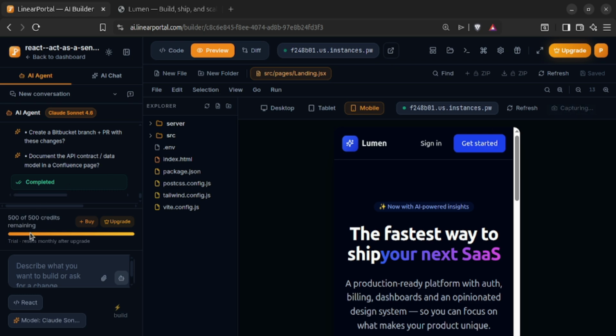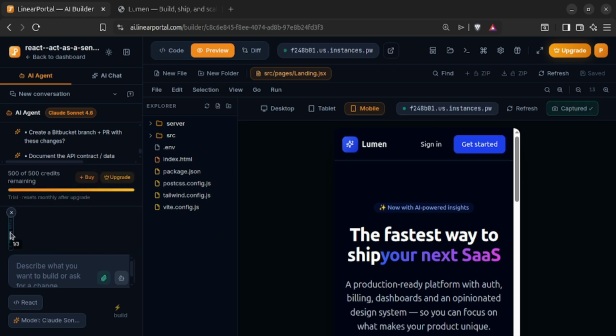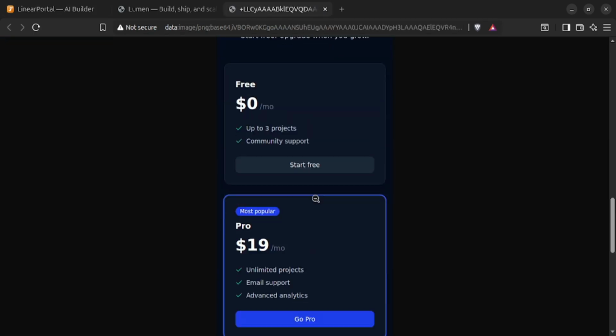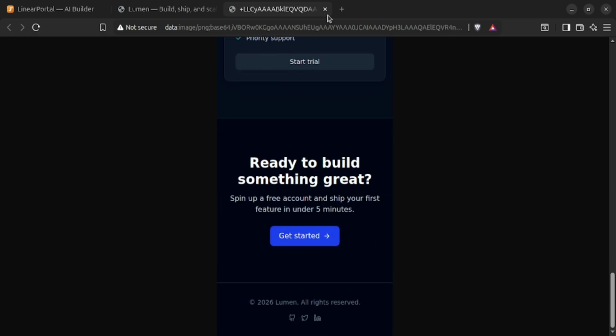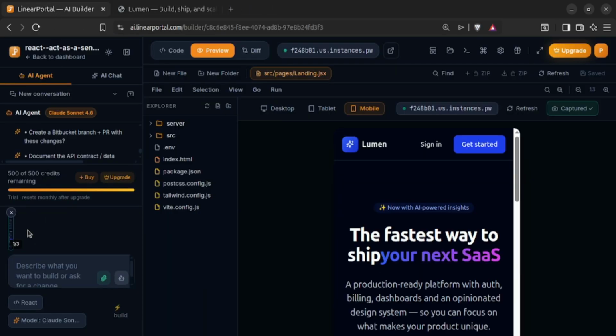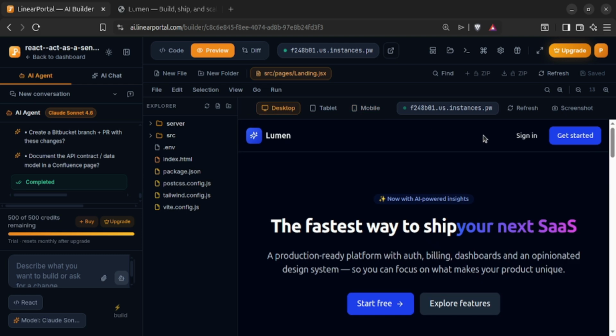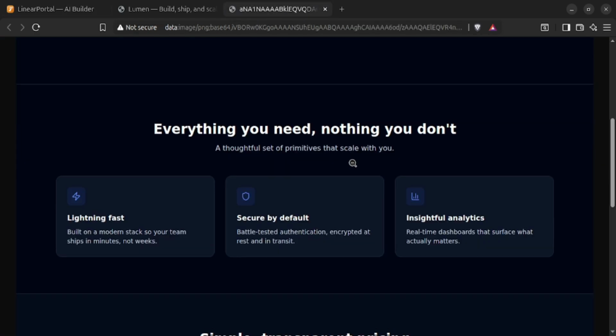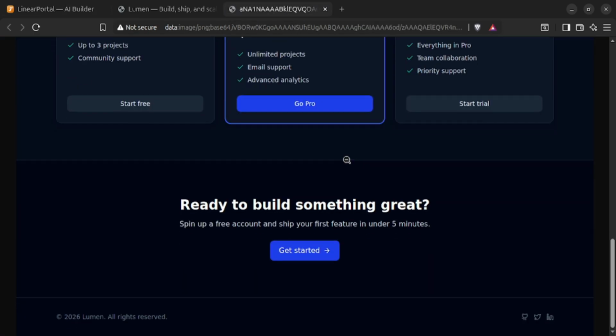And this is one of my favorite features, Screenshot. Once your app is ready, you can take a screenshot instantly and send it to the AI. So, for example, if something looks broken on mobile, switch to Mobile View, take a screenshot, send it, and the AI understands the issue visually. Same for desktop. This makes debugging way easier.